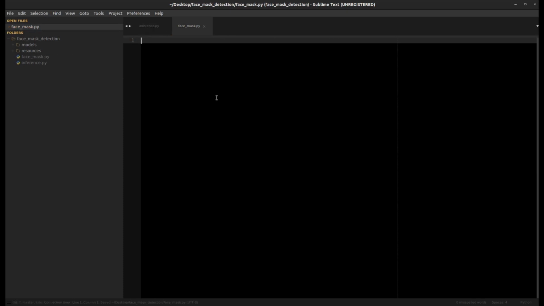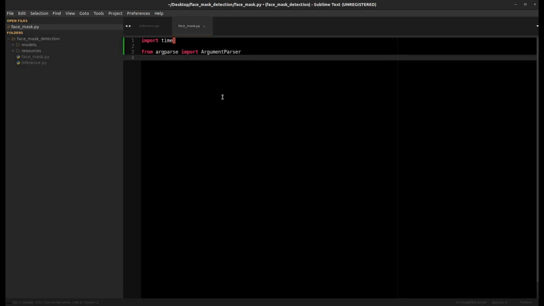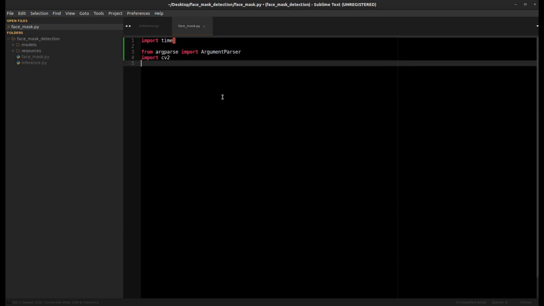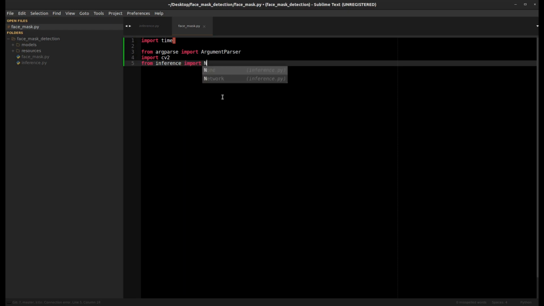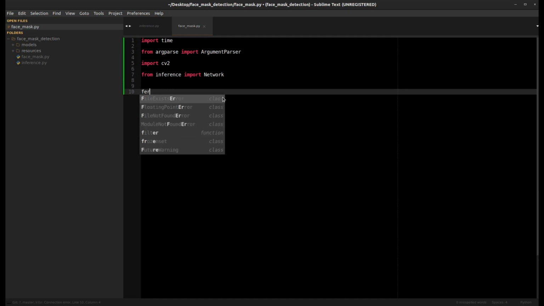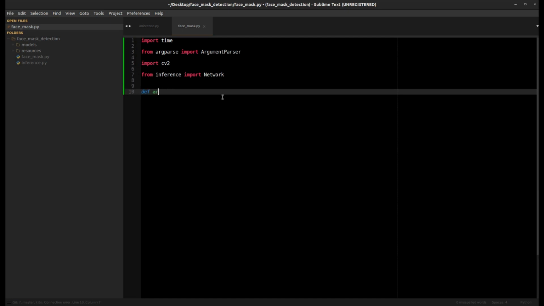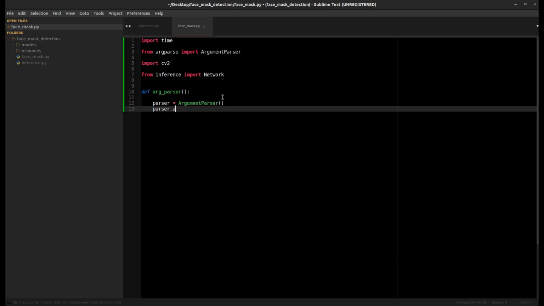So first of all, it's always good to import time when needed, and argument parser from argparse, import ArgumentParser, and definitely we're gonna need CV2 because we're dealing with processing, and we need to import our module that we have created. Import network, right? And since we want to pass in arguments, we need to define a parser, and a parser is the instantiated ArgumentParser, yeah.